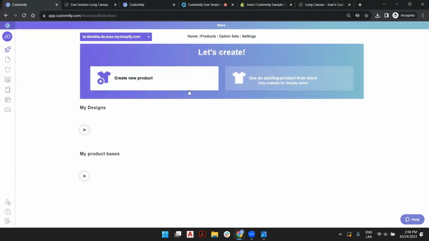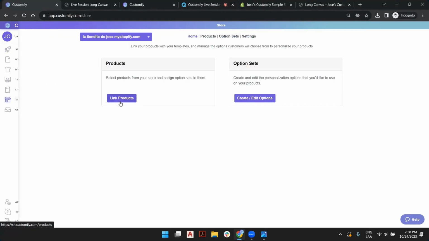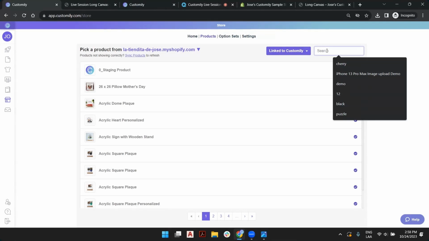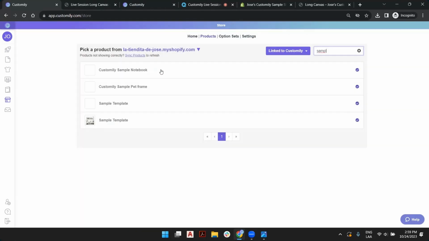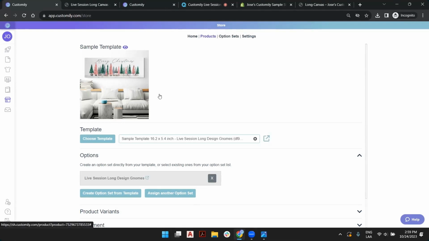So save draft. And one thing we can do on the store section is find the products linked or to link products in here. You can also pick it on the top here. Find the products linked to Customily or not linked. You can filter those and go for long canvas. Long canvas can be live session long canvas. No, this is called the sample template. I'm afraid that's the one. Yeah, sample template here. And this product is loading the 16 by 5 inches.